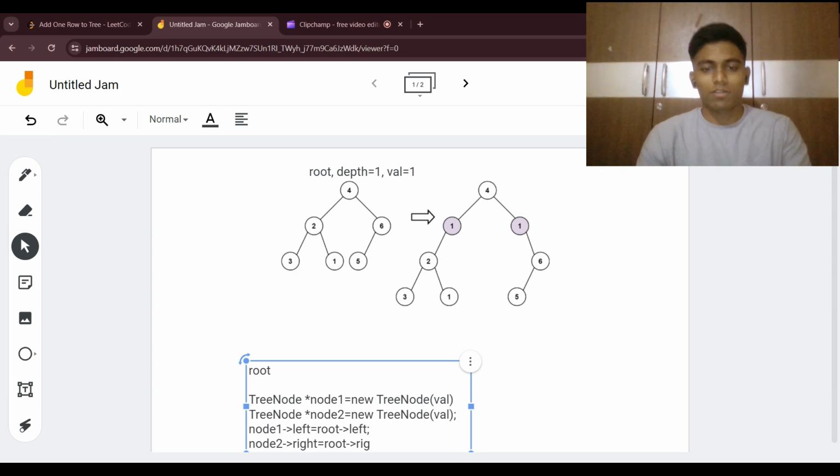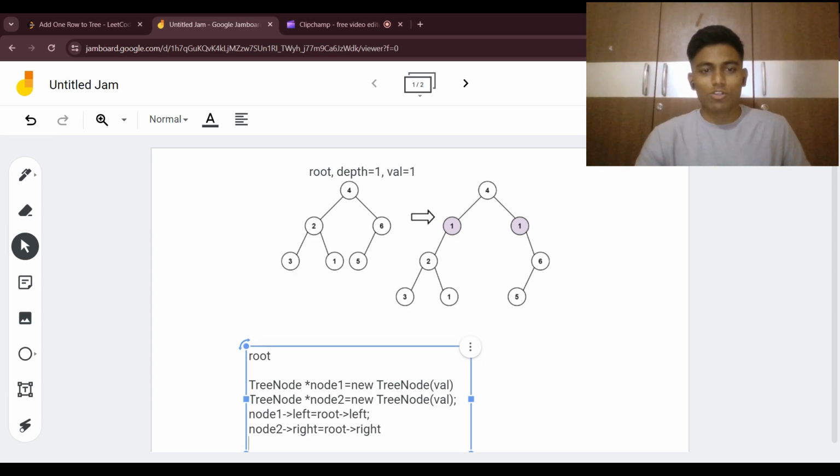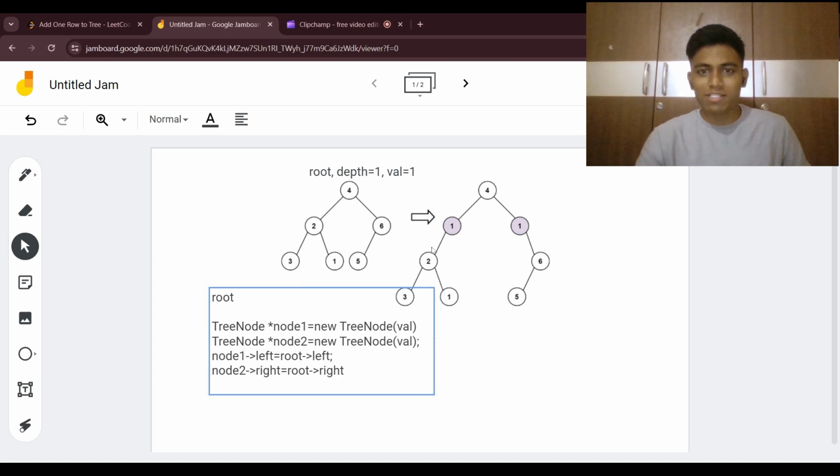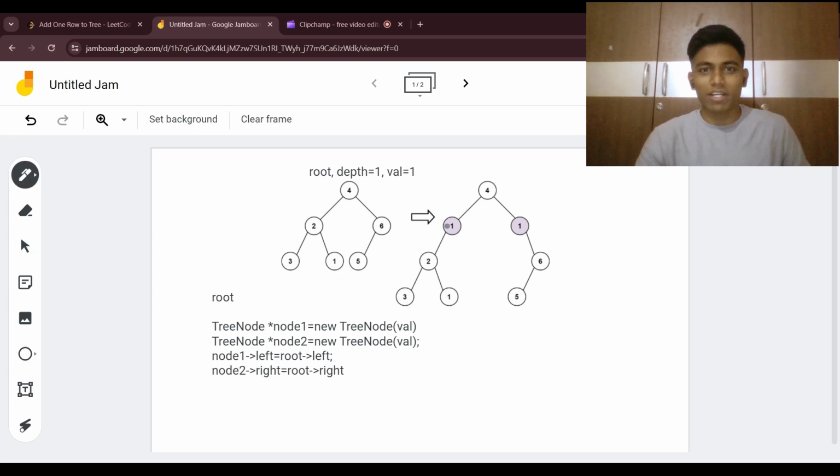So this is going to be my answer. And then let's say after doing this, there is going to be a connection between this particular 4 and then 2, and then this particular 4 to 6. Now we need to take out this particular pointer which is pointing to root left to here, and then we need to mark this to here.